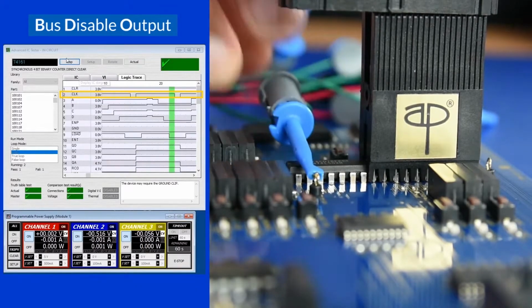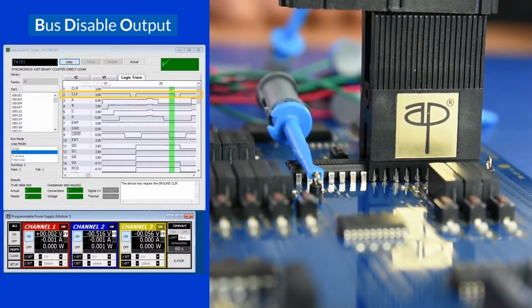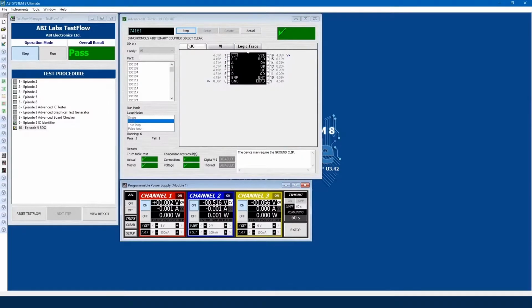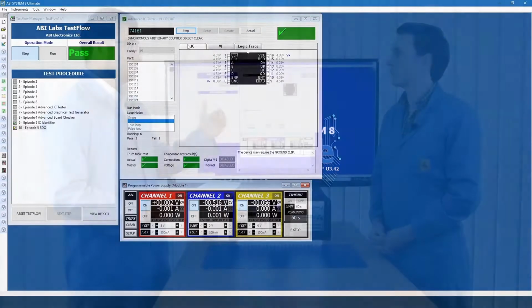Right, so that cable helps us stabilize the IC in order to test it, to do functional tests, truth table and so on. Exactly, so in that episode we used it to disable the clock signal to pin 2. Right, that's great. So that was episode 5 where we covered the IC identifier as well as the BDO cable.